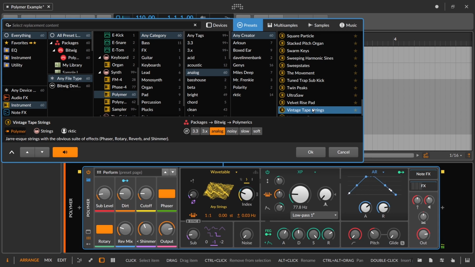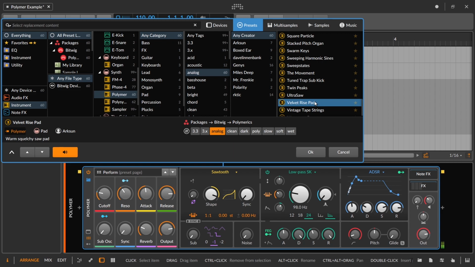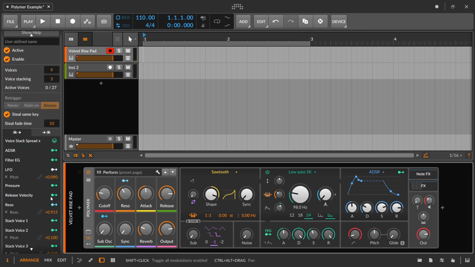Go higher octave. Let's try this velvet pad. I don't want to end on one I don't like. There's some stuff happening with velocity on this. Cool, I like that one. Let's see what they got going on with this.